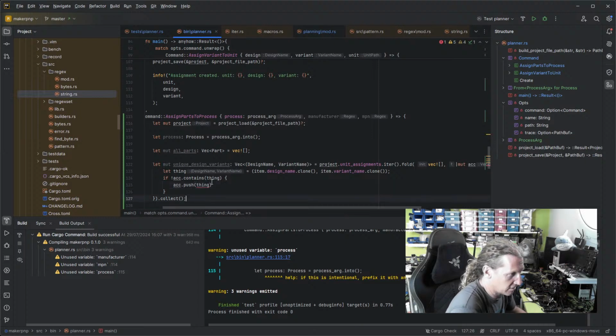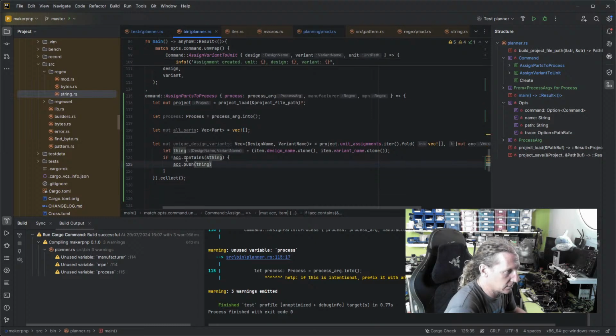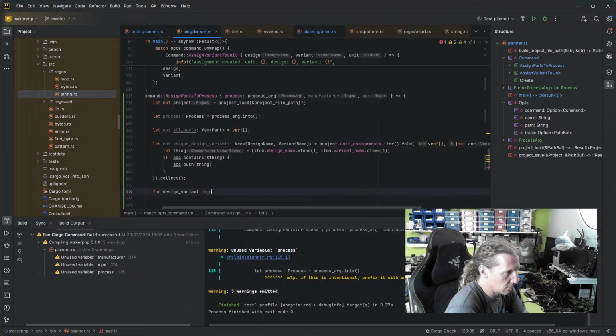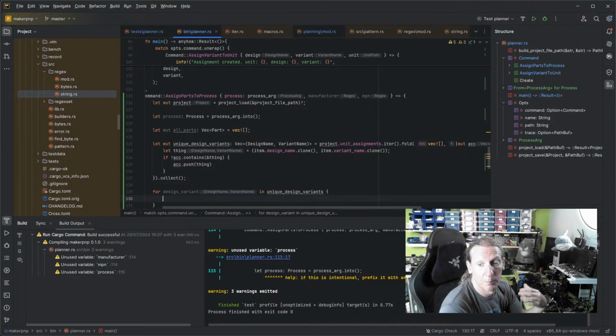And then why can't I push the thing to the accumulator? Value used after being moved. Contains... probably like that. Okay. So then we can go for design variant in unique design variants. And then we can build the name of a file and load the file in.